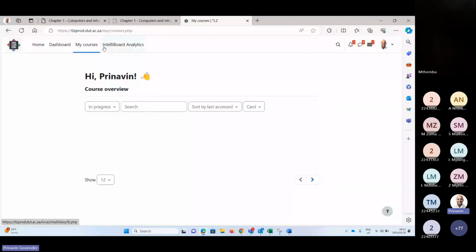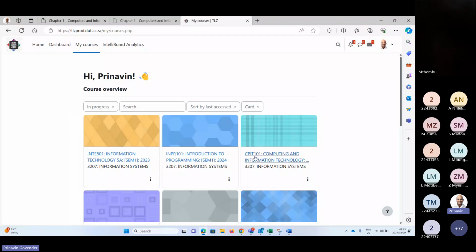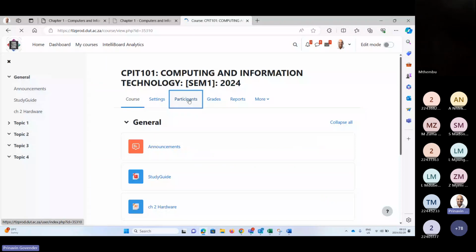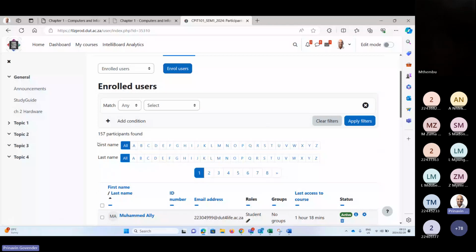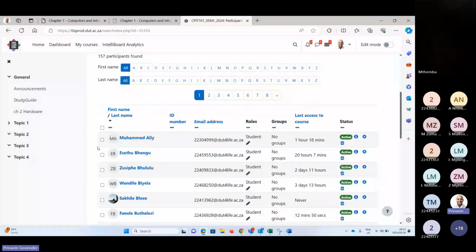Right, so there's CPIT 101, Computing and Information Technology. Let's look at the participants out here. I should have about 100. All the participants are here, 157 participants. Now, let's see, Sakele Bluse, never accessed this.